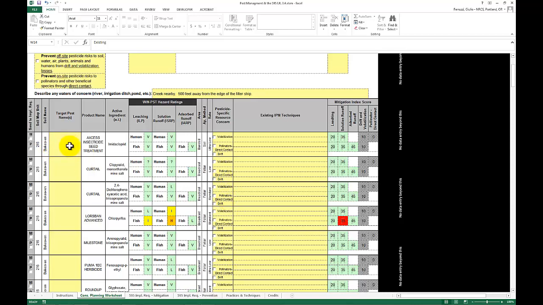As a user, you would enter the target pests that each pesticide is being used for. Notice that in this particular instance, Curtail is a mix of two different active ingredients, clopyralid and 2,4-D. And so each of those active ingredients is actually being addressed separately by WinPST. As we move forward here, we have to, one by one, pesticide by pesticide, answer 3 separate pesticide-specific resource concerns.